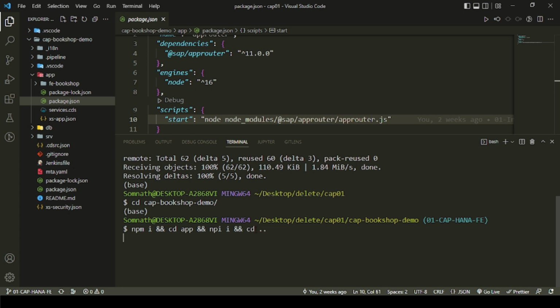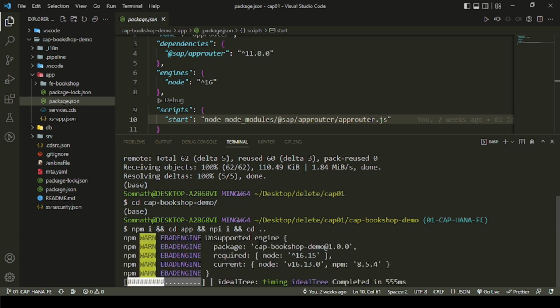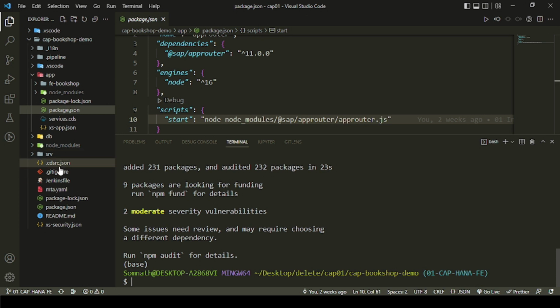So let's run. I'm pausing this video. It will take a significant amount of time to download all the dependencies. Okay, so the node modules are now installed with the dependencies.